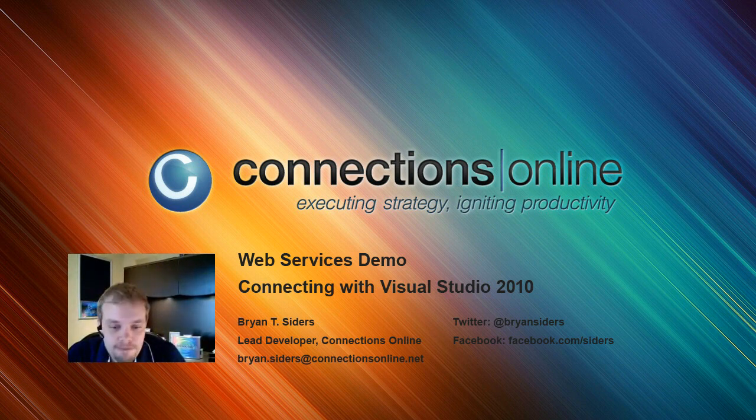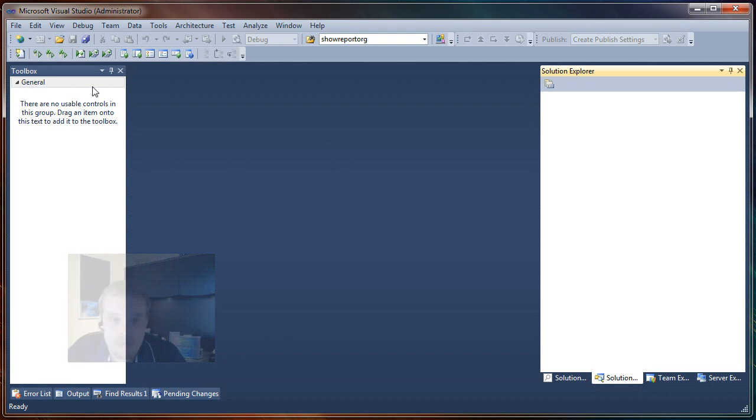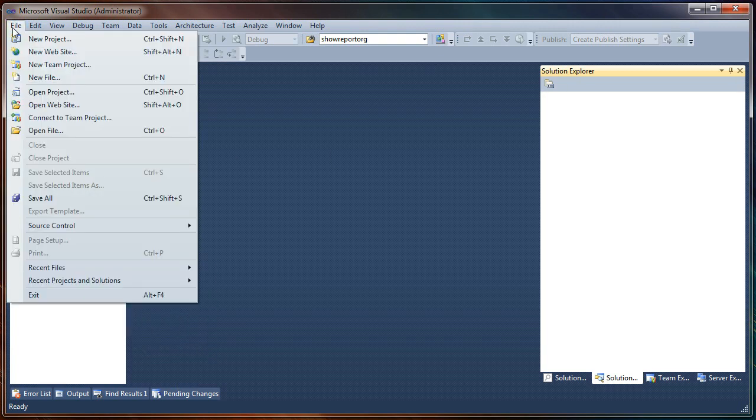Let's get started. I have the Ultimate Edition of Visual Studio 2010, but the Express Edition works just as well. And you can grab that for free from Microsoft at microsoft.com/express. But for me, I've already got the Ultimate, so I'm going to use it.